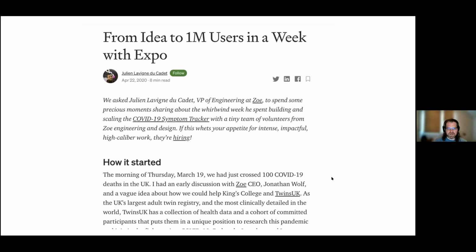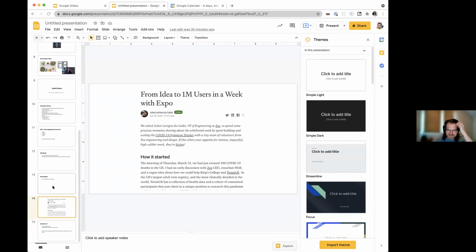And they wrote a nice blog post. The screenshot is just from that post, which they cross-posted on our blog. So that's one of the main reasons that people really like Expo and use it for a lot of different things.